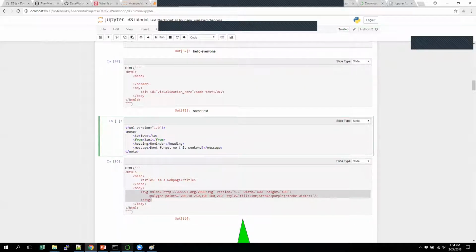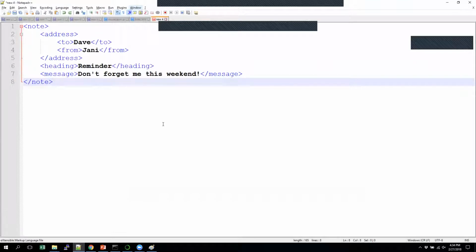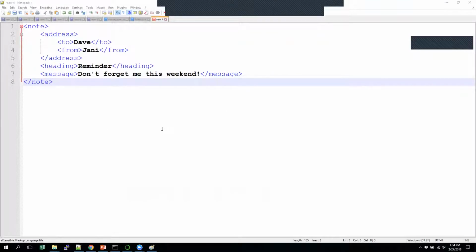This is important because I'm going to show you a more advanced version of that. When we talk about D3, it's going to be creating something called an SVG object, and how it formats and puts this SVG object onto a web page is the same way you're going to see this note that I have. So we have a note that says, within the note, there's an address, and the address has a to and a from, a heading, and then the message itself.